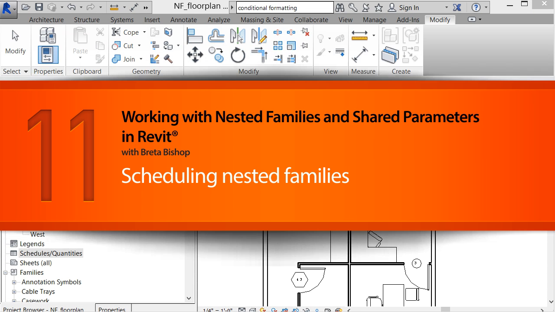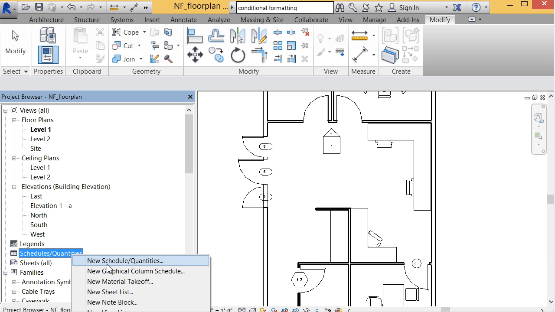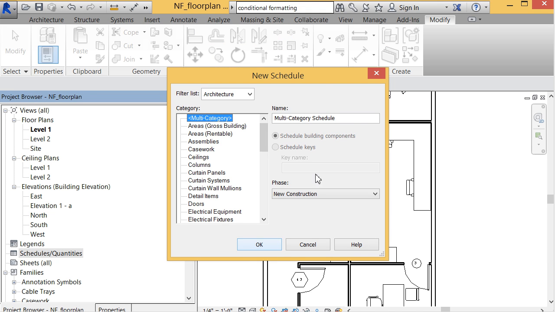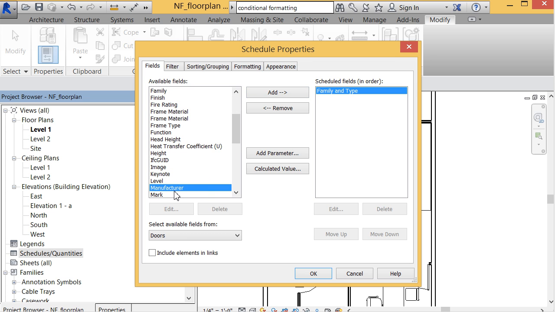Coming back and looking at our floor plan, we've now tagged all of our nested families with their shared parameters inside. So let's see how they schedule. Go over to our project browser, scheduling quantities, new schedule quantities, doors, and we'll just be using the building components.